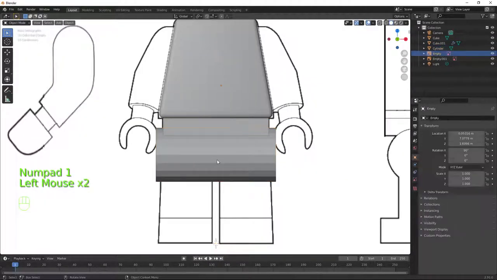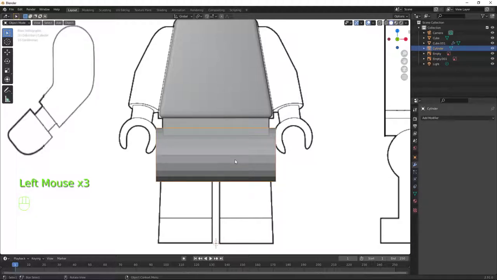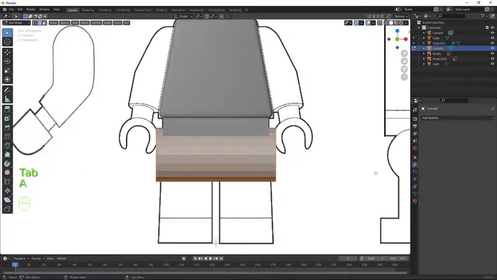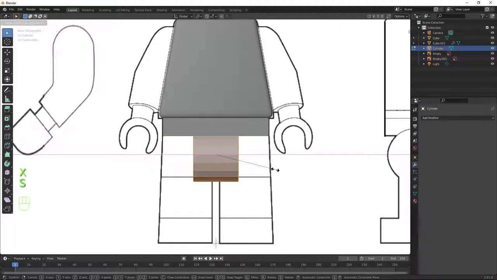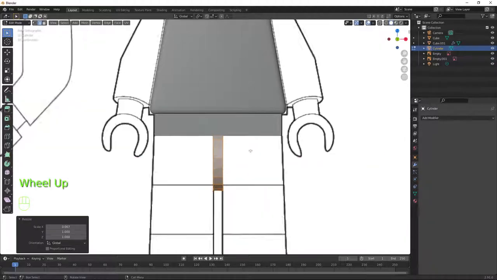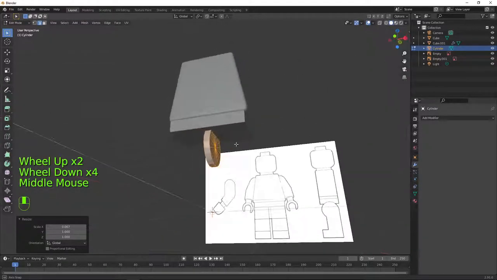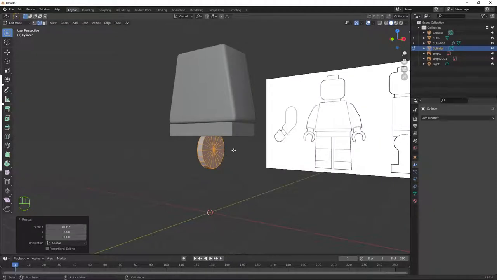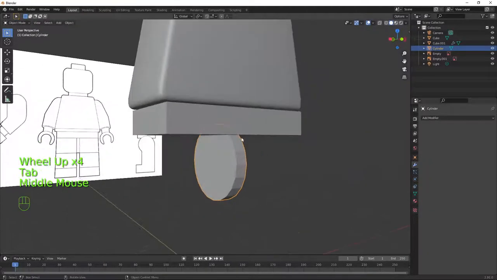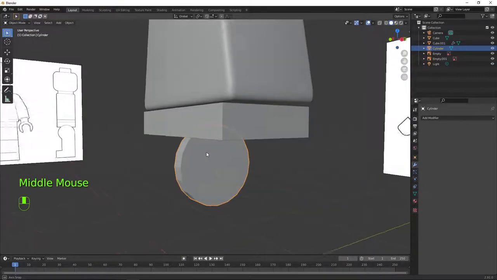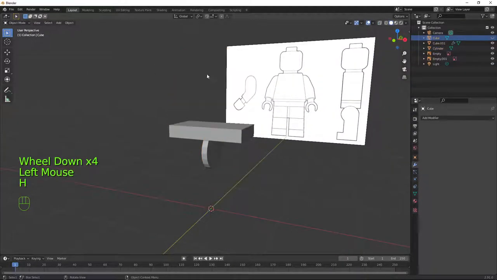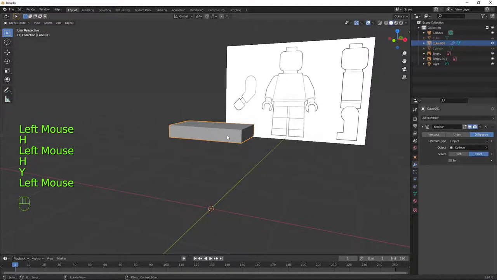Okay, so now what we do is go back into front mode. Now we'll readjust this model. I'm going to tab, select all, and we'll scale on the X to bring it right in so that it's in line just here. Simple as that. Okay. I'm not going to do any beveling or smoothing on these just yet because I've got a little bit of work. What I want to do is hide this, and I hide this.